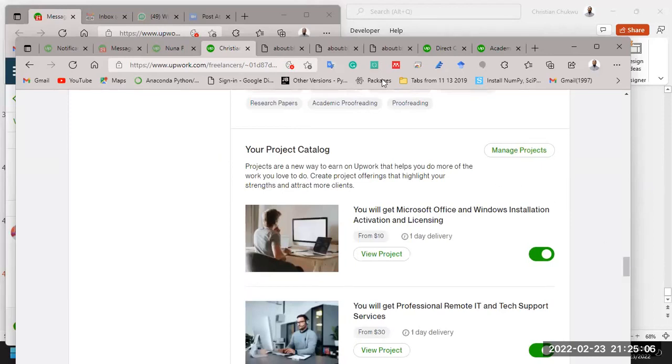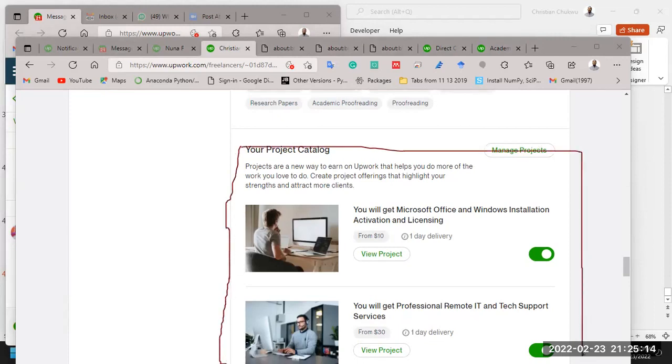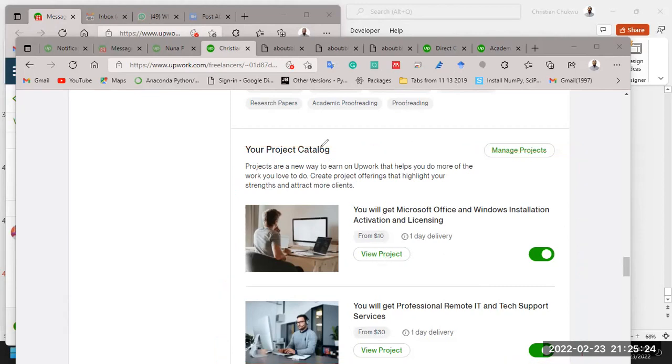And this is where you have a list of your project catalog. I showed you my own projects the other time. So this is where you have a list of your projects. All of them will appear here. So clients that don't want to hire you can just click on one of the projects and pay for it.